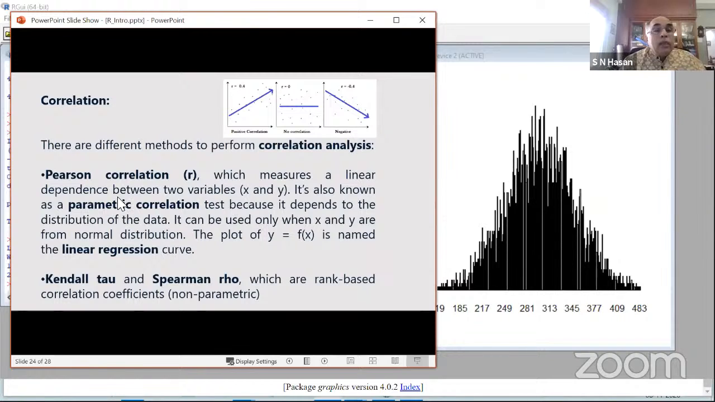Okay, so this Pearson's correlation is a parametric one, while Kendall's tau and Spearman's are non-parametric ones. We shall get into what parametric and non-parametric tests are as we go on. Pearson's correlation measures a linear dependence between two variables x and y, and is also known as a parametric correlation test because it depends on the distribution of the data. It can be used only when x and y form a normal distribution, and the plot of y equal to f(x) is named after the linear regression curve.